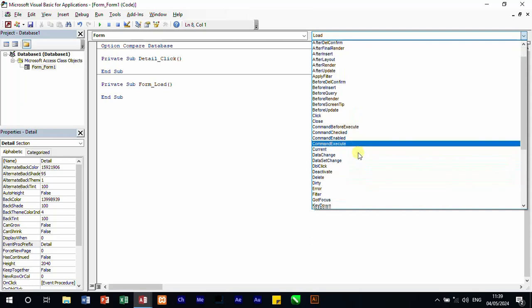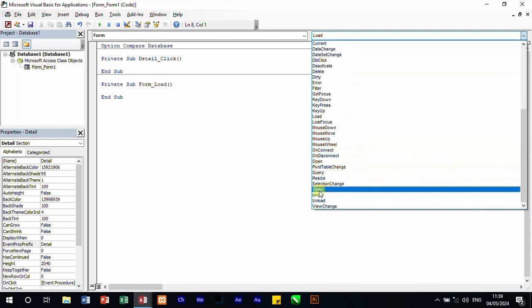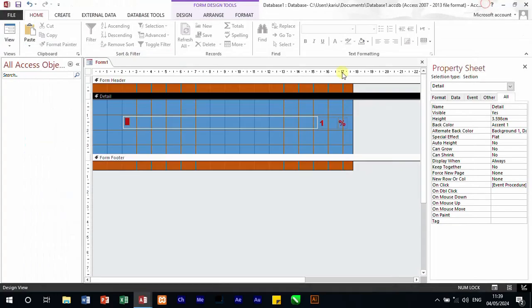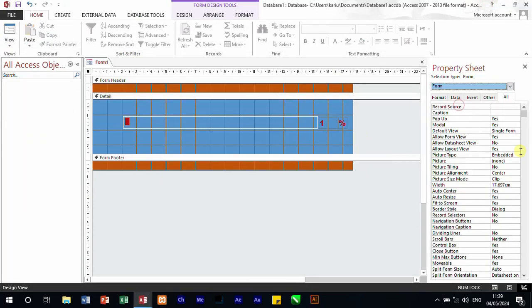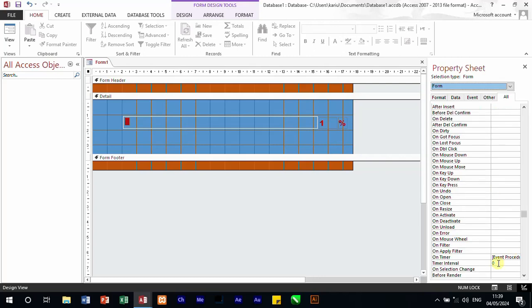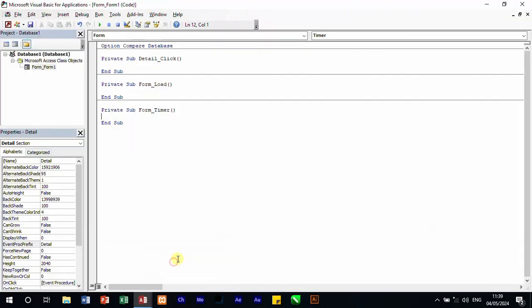So I have the form timer. Before we reach there, there's something that you should do. You should come to properties, so you have the form, and then you're supposed to adjust the form timer. This one you put 20 as the time interval, so 20 will be okay. Then you can go back here, and this one you're going to start coding.